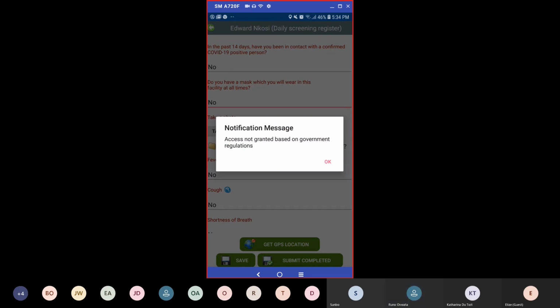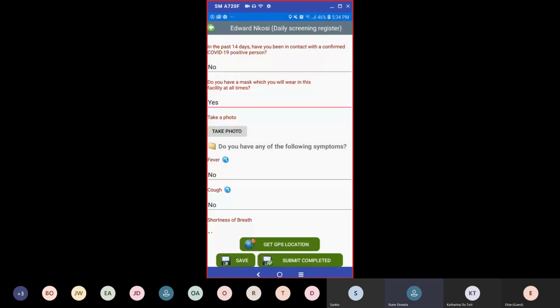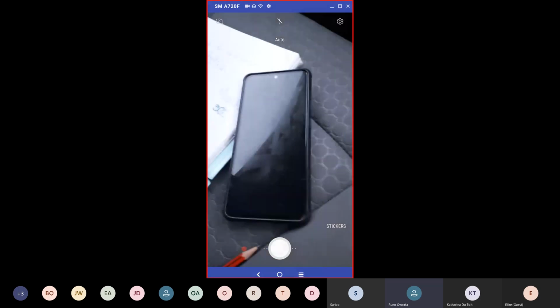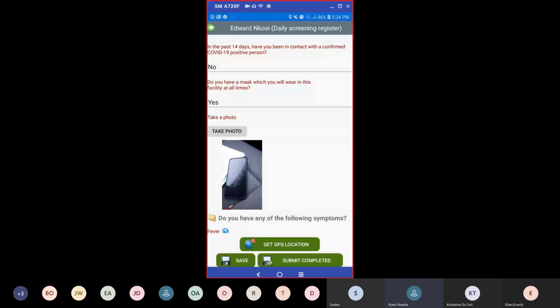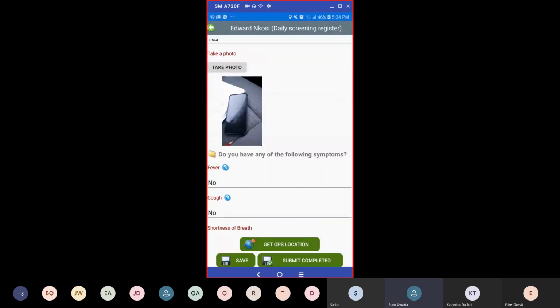So now, based on the fact that Edward is not putting on a mask, he cannot be granted access into the building and resume work because we do not want him infecting other employees. So he cannot complete this screening, and if he cannot complete this screening, he can't be allowed in. So now we go back and select yes. We see that there's the option to take a photo, just proof that he's actually putting on a face mask. So he can just take a photo and then submit. So now we go ahead to the different symptoms.